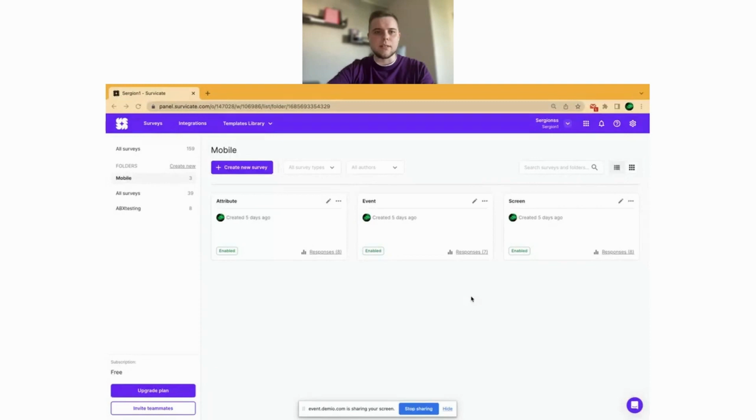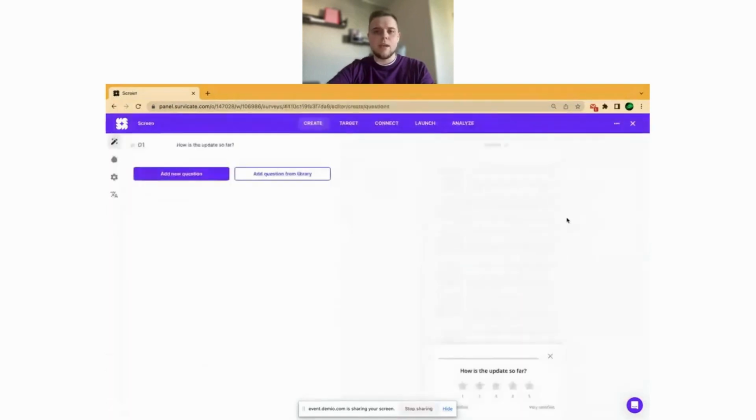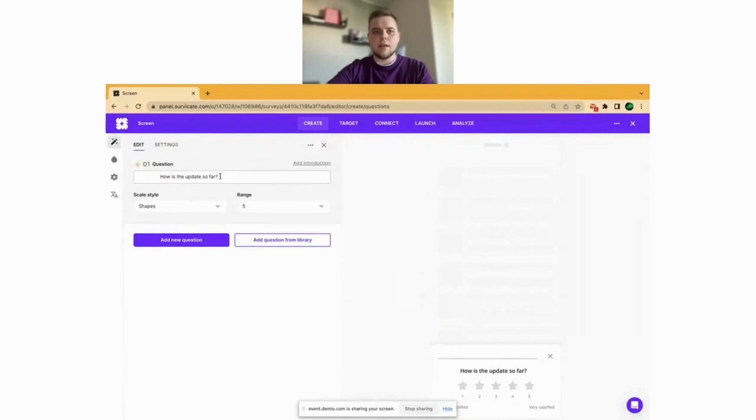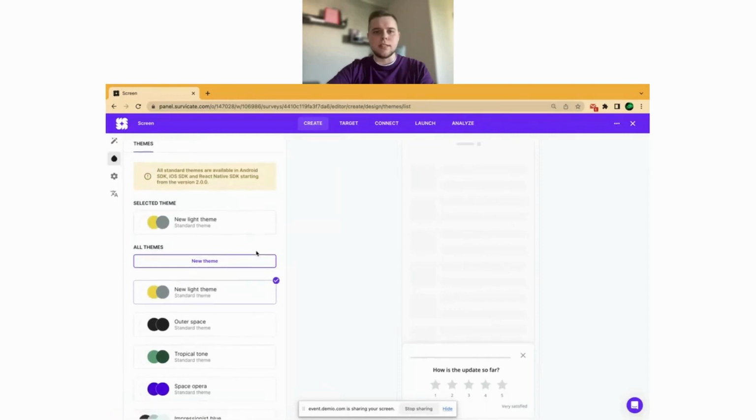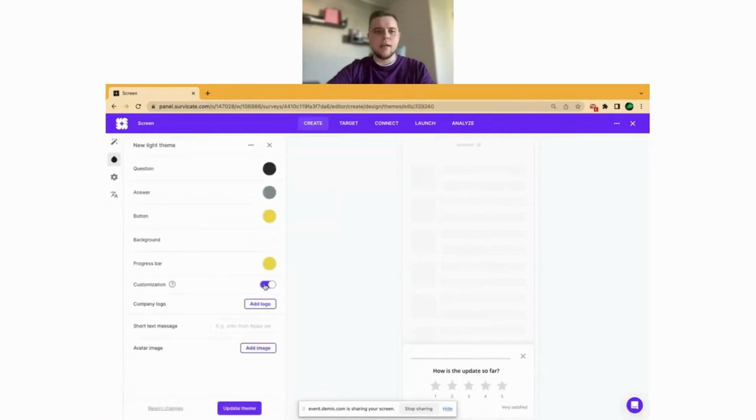All right, and we are at our Survicate panel. So let's say Bruno wants to create a mobile survey that would appear to users on a specific screen. So he created his customized survey. He added the rating scale question, asking how is the update so far. And here you can see an example of how it will look in your mobile application. So the preview. And we can even change the colors, design, add our logo, if you would like, from this page. It depends on what colors Bruno's company has.